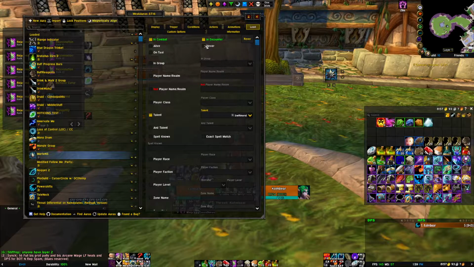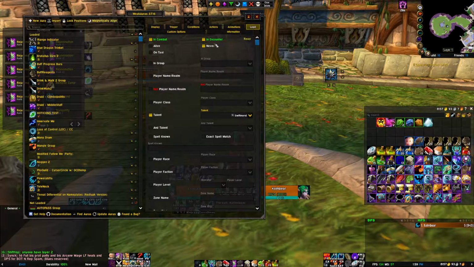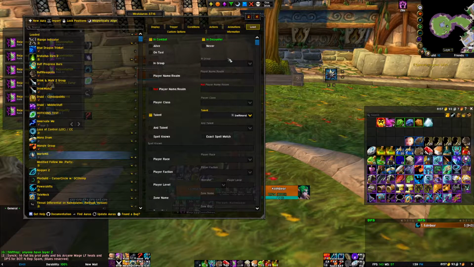You can also, if you ever just want to hide a WeakAura outright, just check the never tab, and that just nullifies every other option you have in here and automatically sends it to the dumpster. So if something is just broken or annoying and you don't want to fix it at the moment, just hit never and send it to the graveyard, fix it later, and then uncheck it and it'll come back up, or whatever the parameters are.